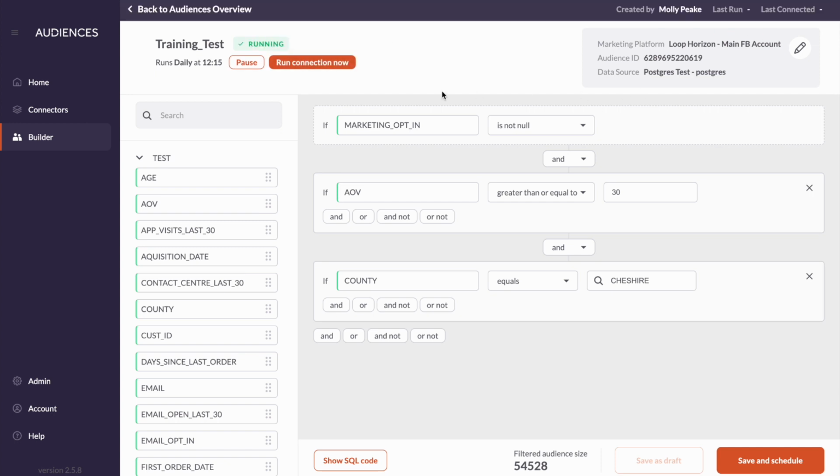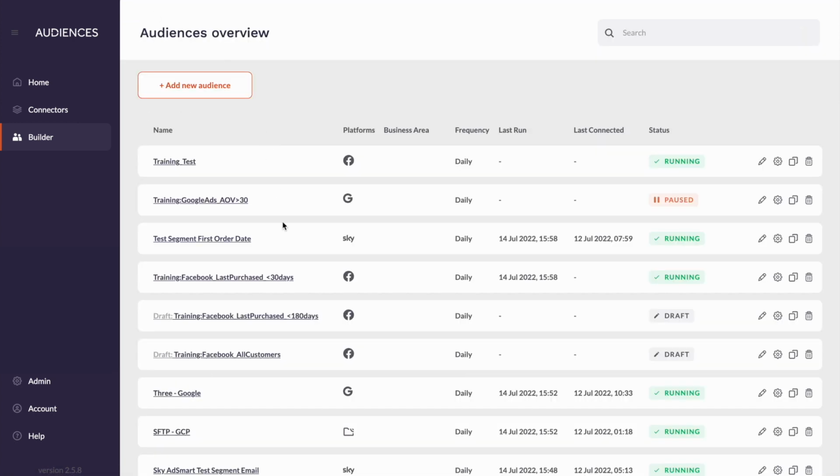Now your audience is running successfully, you can return to the audience's home view. To the right of this, you will see the grade of this audience, when it was last connected, and when it was last run.